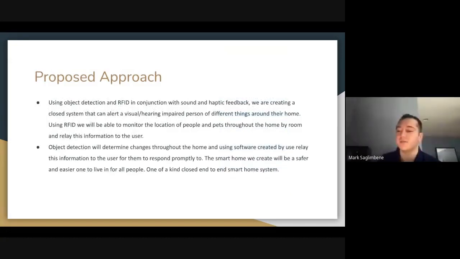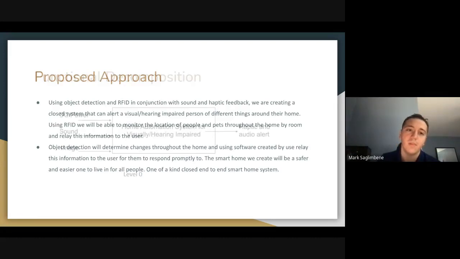So our proposed approach is to have one closed system with one user-facing application, to have those sounds and haptic feedback and the object detection and audio detection in the home. Really, the idea is to create a safer and better quality of life for the user.